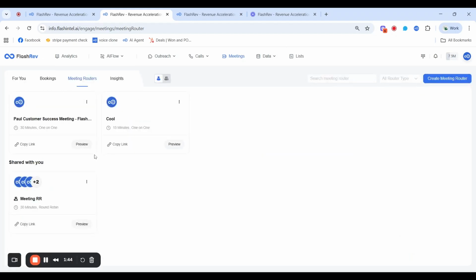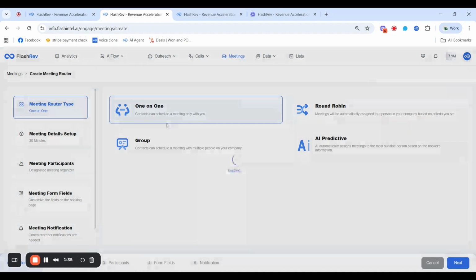Another very interesting, useful thing that you can use is our meeting router. So this is where you would create a meeting calendar. So I'm going to come and create a meeting router. You can do this if it's just a one-on-one meeting. Like, let's say, you guys are probably familiar with all of these calendar invite links. You say, hey, just open this link to book a meeting with me. That would be what that is.